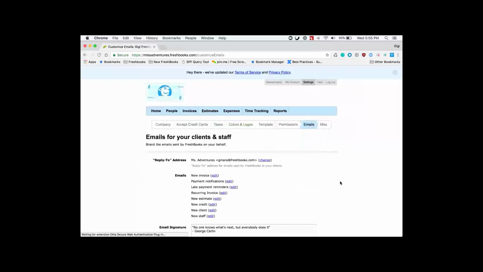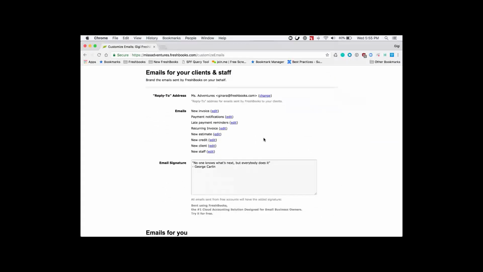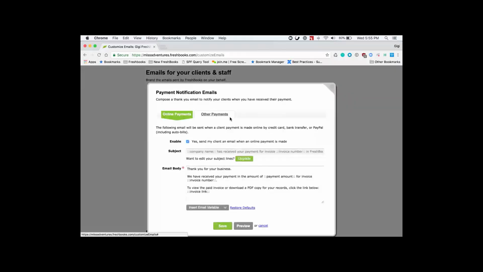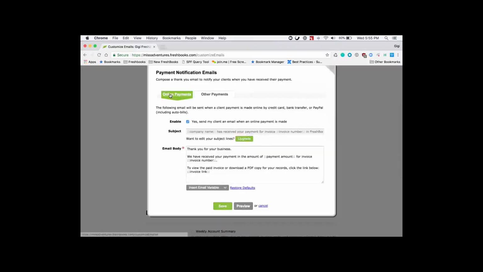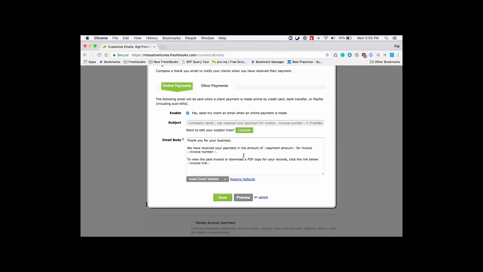Emails, this is where you set up all those default emails to your clients. So for instance, payment notifications. I mentioned that when you enter a payment, you can check a little box and your clients will get a payment notification. This is what it looks like. So online payments, that's if your client pays you by PayPal or by credit card, you can enable this, that yes, my clients will get an email, and then you can filter what they see.